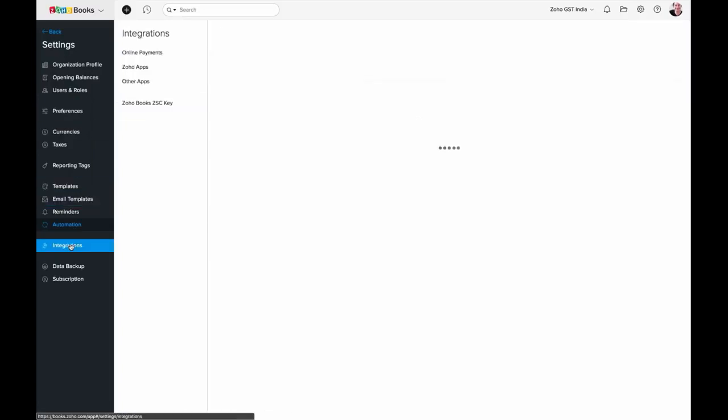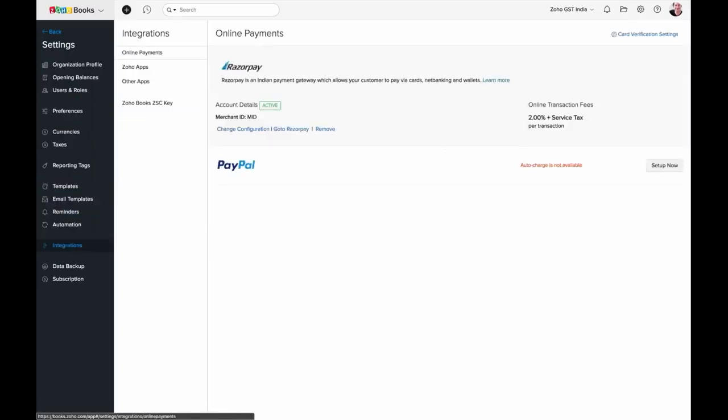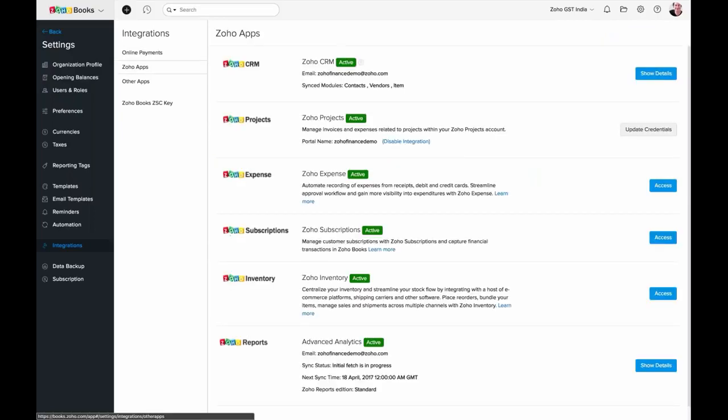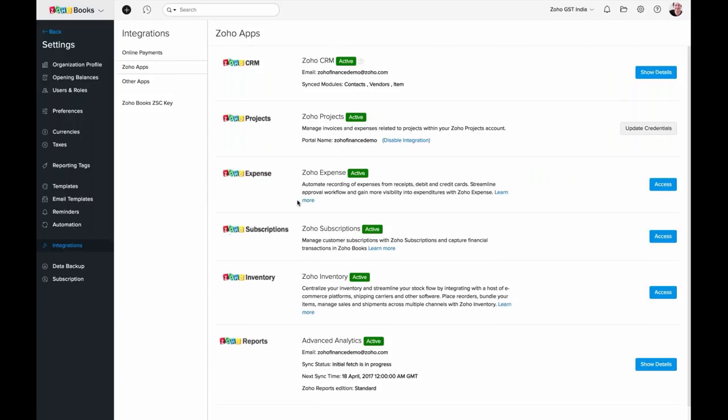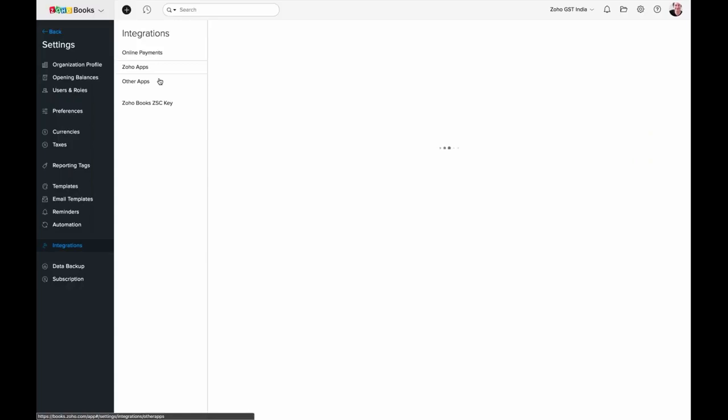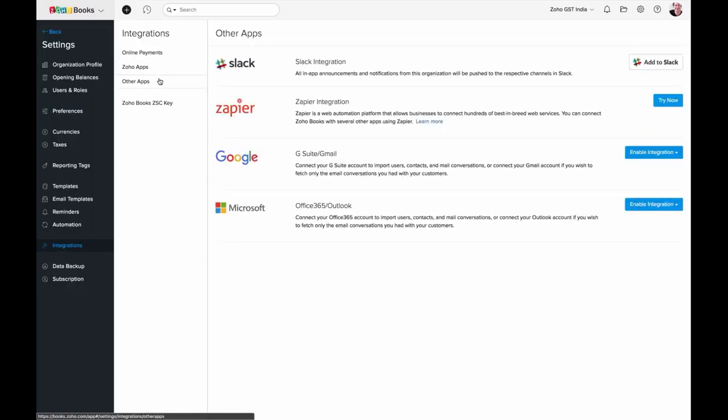And the integrations. Zoho Books is not only a versatile app, but it is also going to give you a lot of options to expand as you expand your business. As you can see, it not only integrates seamlessly with all our Zoho apps, but it also integrates with payment gateways, and there are some other nifty apps that you can use along with Zoho Books.